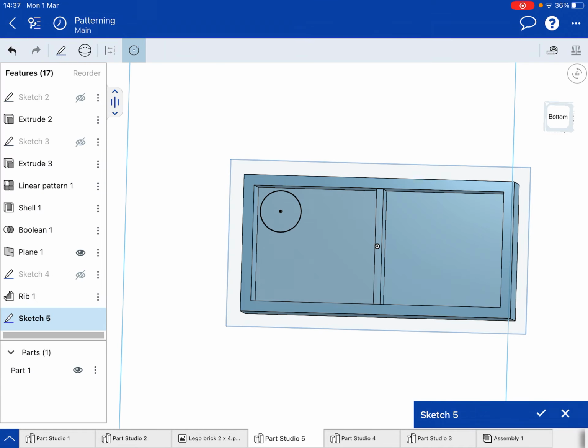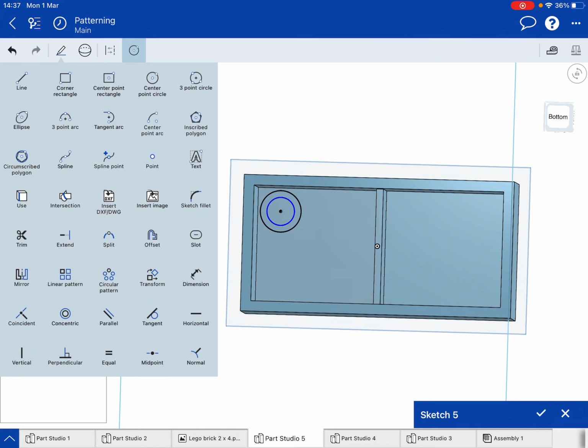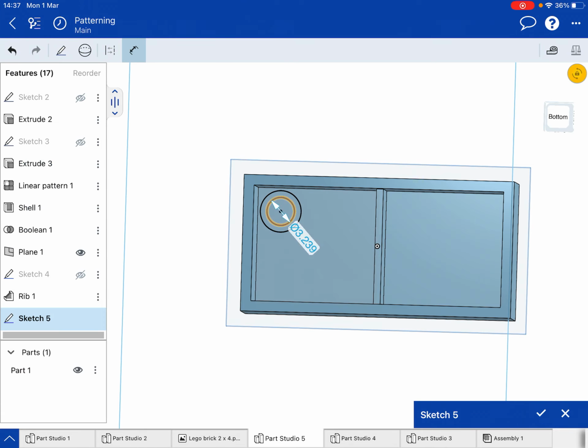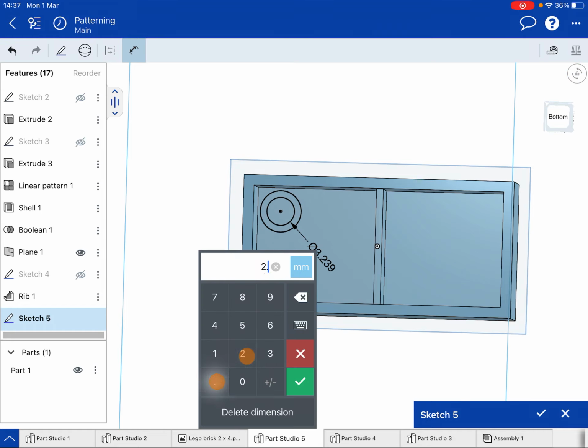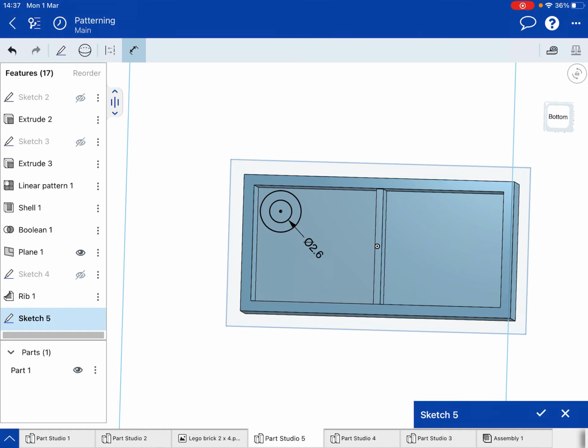Then I can grab my circle drawing tool, my center point circle. I can move that to the center of this circle here, knowing that it's going to be concentric with it, and I can drag out the circle that I need. And I know that this circle needs to have a diameter of 2.6 millimeters. That's going to be roughly about there. I shall grab my dimension tool and just dimension that circle there. There we are. And we can just edit that to say 2.6 millimeters. Brilliant.